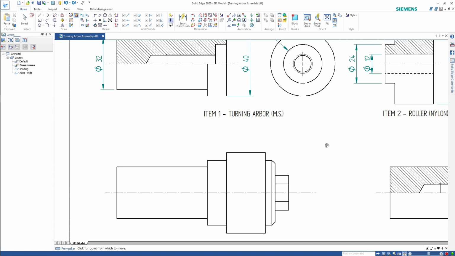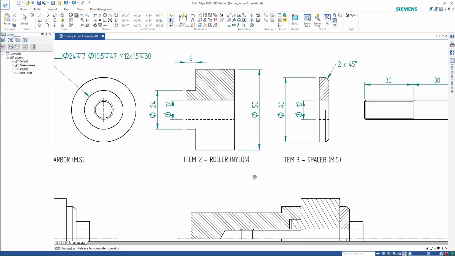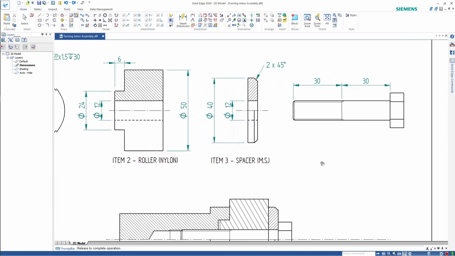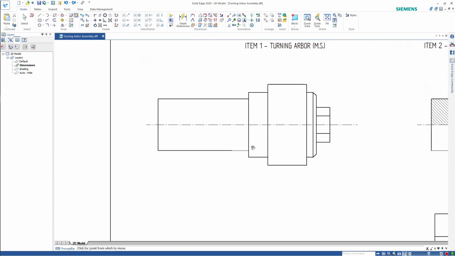Okay, what I've got here is just a simple sectional drawing of a turning arbor. So there's the various components: the body, a roller, a spacer, a bolt. It's out of a high school textbook. I don't know which one.